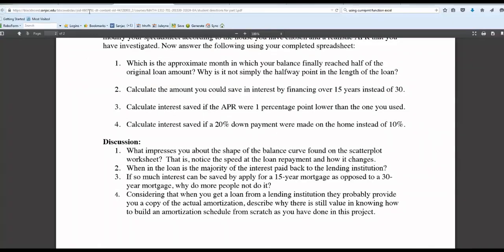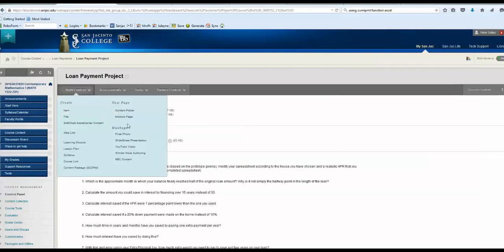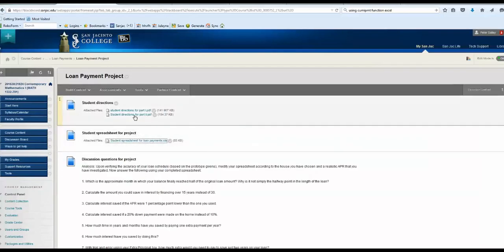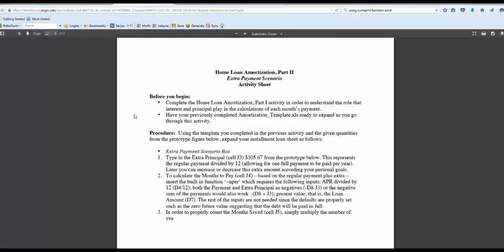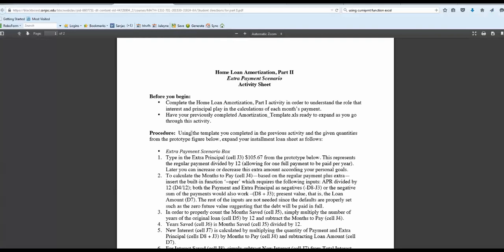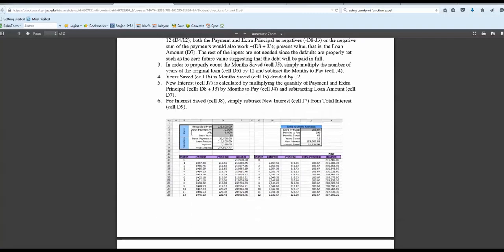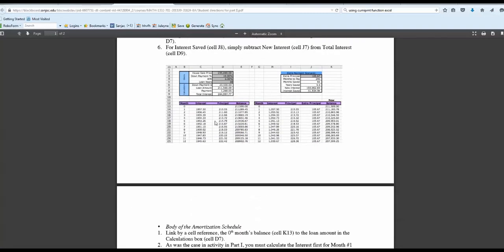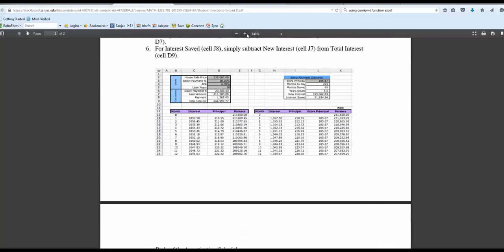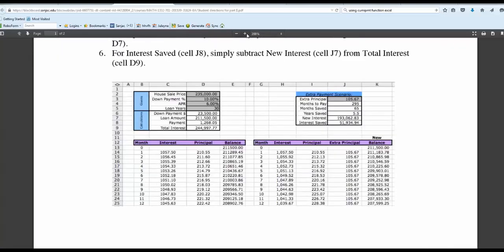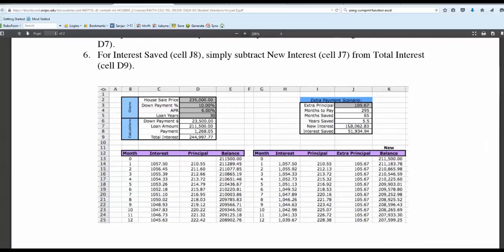Okay, so after we complete part 1, we want to go back to Blackboard and get part 2 and download that. Part 2 is going to help us look at extra payment. How much did that save us? And so I'm going to zoom in here. We're going to start by typing in some of those numbers. It'll actually update part of this for us.